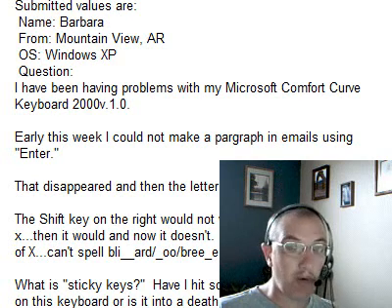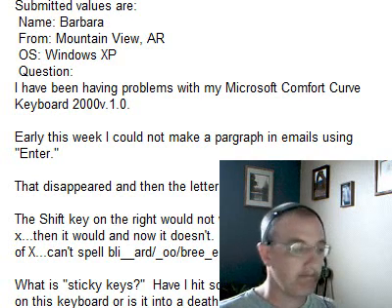If it doesn't work, you can take the new keyboard back and figure out what the root problem is.